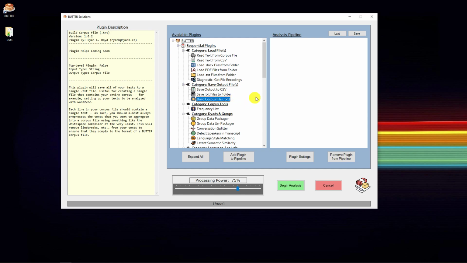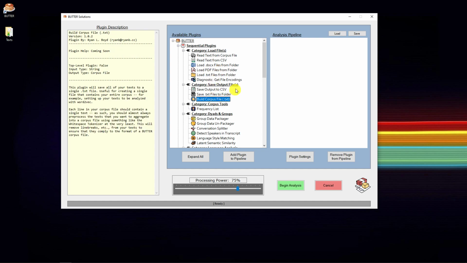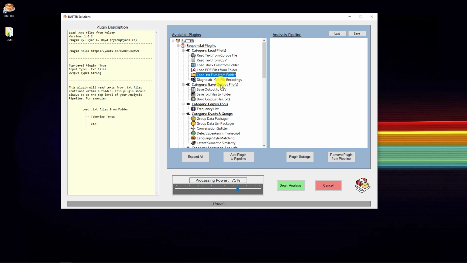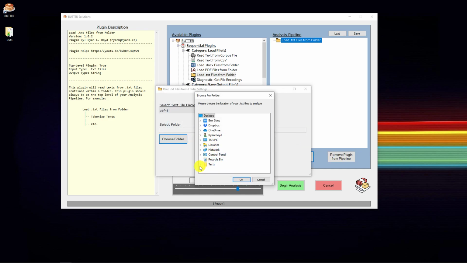Now note that this works with all file types. Any text that you can read in from another file type, such as a CSV file or a PDF file, you can aggregate any of these texts into a corpus file. So I'll go ahead and show you how this works. Let's go ahead and add the Load TXT Files from Folder plugin, and we'll tell it where our TED Talk files are.